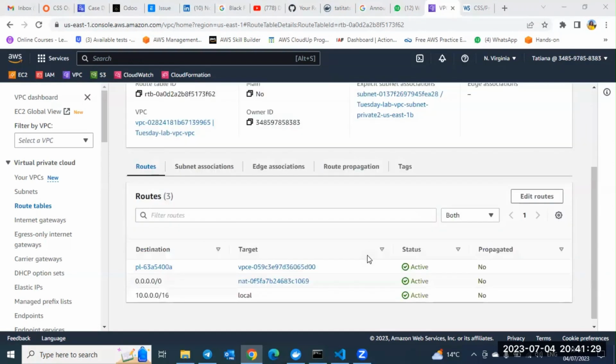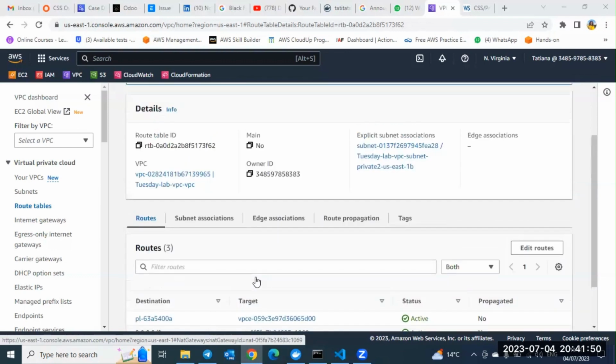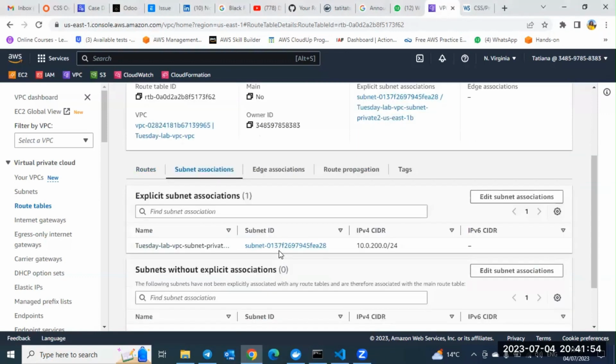For this one, you see that instead of the internet gateway, you have a NAT gateway. So if traffic is leaving from your private subnet to the internet, it passes through the NAT gateway before it gets to the internet. But from the public subnet, it goes through the internet gateway. And if you look at the subnet association, we are going to see it's just a single subnet here that is associated to it.